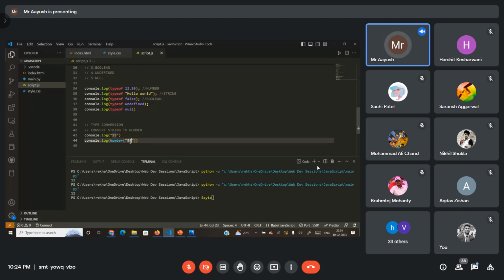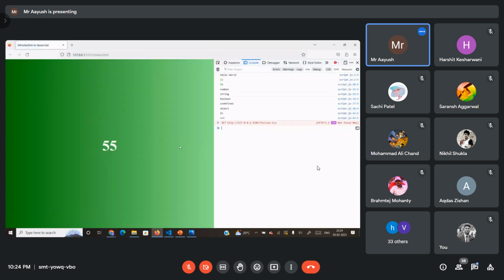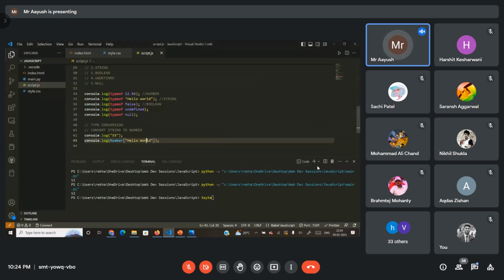Now you can't do this. You can see that it basically shows NaN, not a number. It doesn't give you an error, but it shows you not a number, because you cannot convert this into a number. There's no such thing as a number equivalent to hello world. That's just not possible.